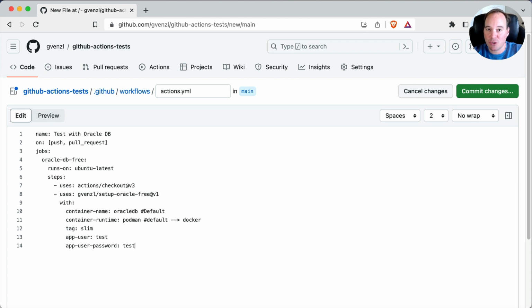Now, you really should use GitHub secrets here, right? But, again, for demonstration purposes, I'm going to use hard-coded values here. This is everything you need to spin up an Oracle database in GitHub Actions. That's actually more than you need because, as said, there are a couple of defaults here, right? And I'm even using defaults here.